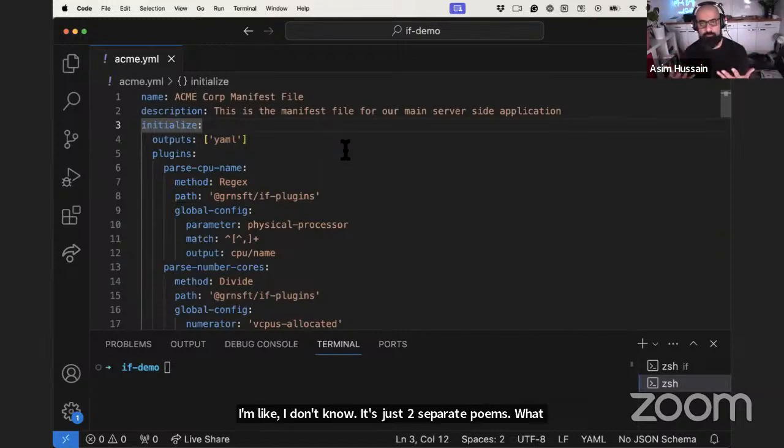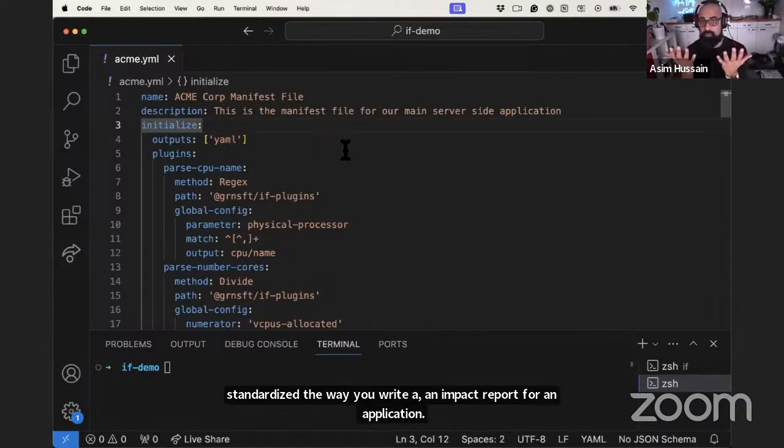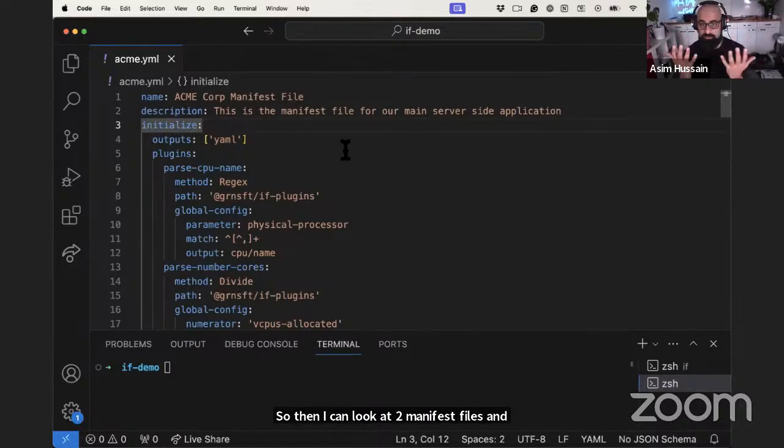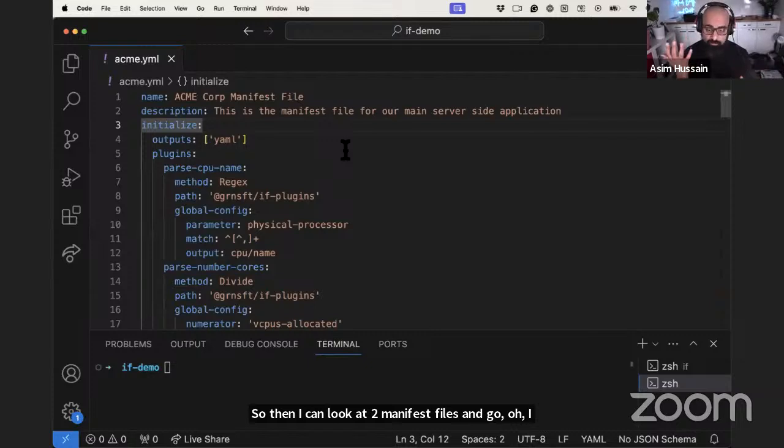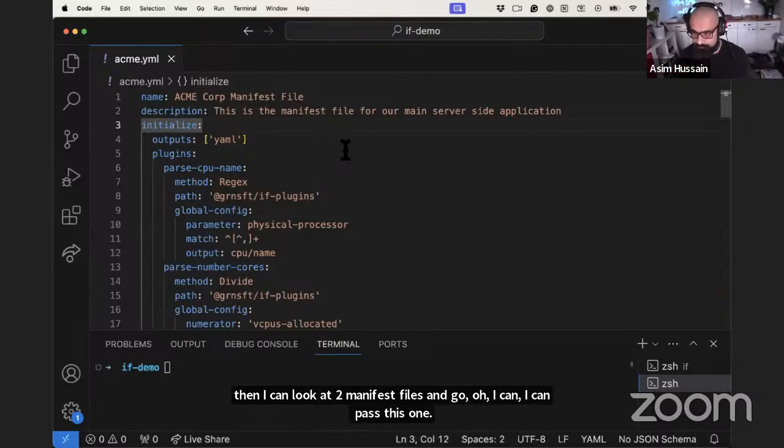What we've done with the Impact Framework is we standardized the way you write an impact report for an application. So then I can look at two manifest files and go, oh, I can parse this one, I can parse this one, and I can understand how they're different. So I've just been sent one of these manifest files from Acme Corp. What do I do? Impact Framework is built using JavaScript and specifically Node.js.